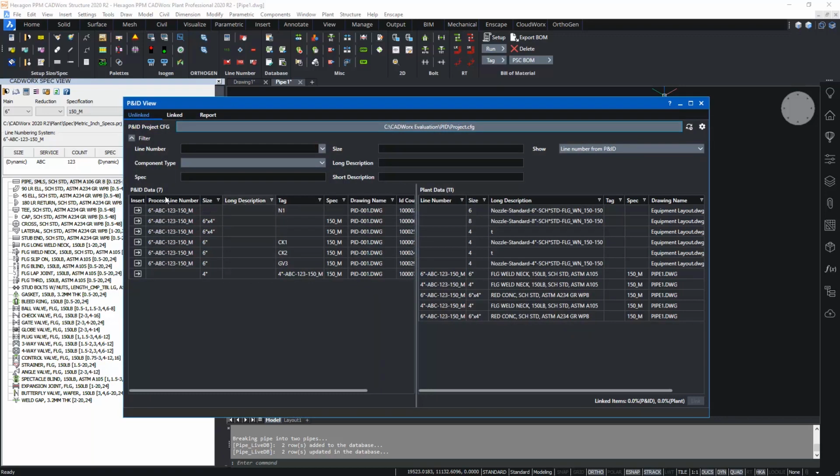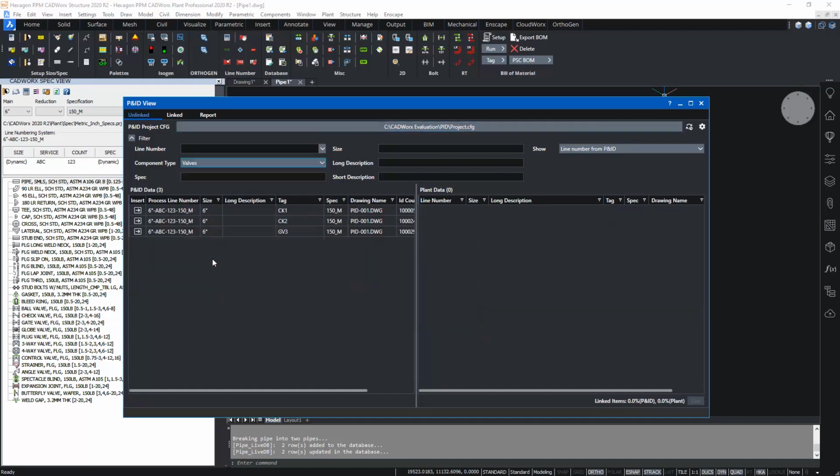Okay, so I see now here in the list, I took two lists, P&ID data on the left, plant data on the right. And of course there is some information in the plant. The reducers, for example, have already been inserted. We'll come back to the reducers in a few seconds. Let's worry about the valves first. So I'm going to filter this list and pick the valves. So I see 3 valves, 2 check valves, check valve 1 and 2, and the gate valve GV3.